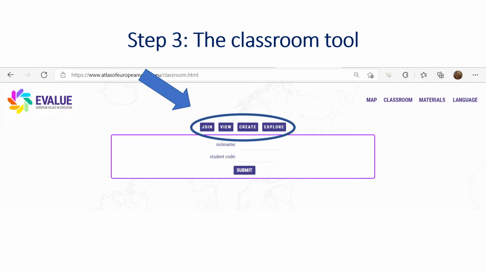By clicking Join, students can register with a nickname and a code to answer questions from the European Value Study themselves. It's important here to always inform the students that you, as a teacher, cannot see their answers and results. The questionnaire results are therefore completely anonymous. The next button is the View button. Here, you, as a teacher, can, by means of a teacher's code, view the results of your whole class.